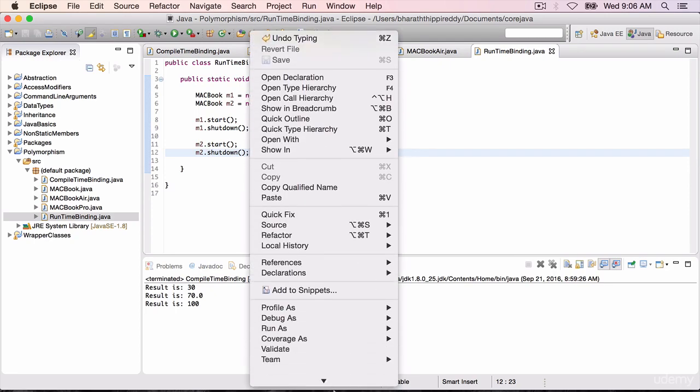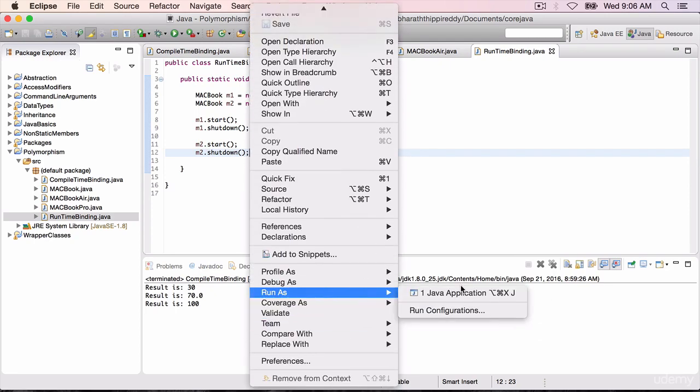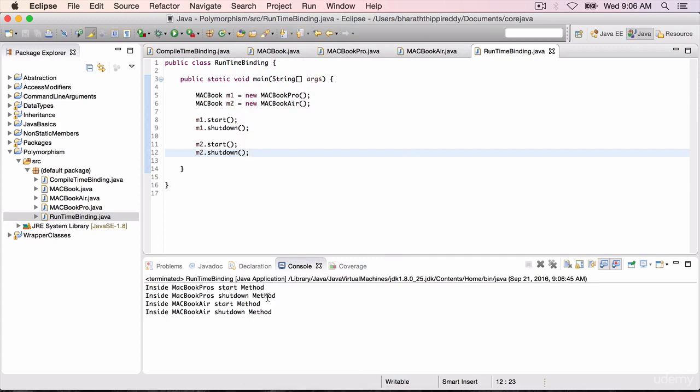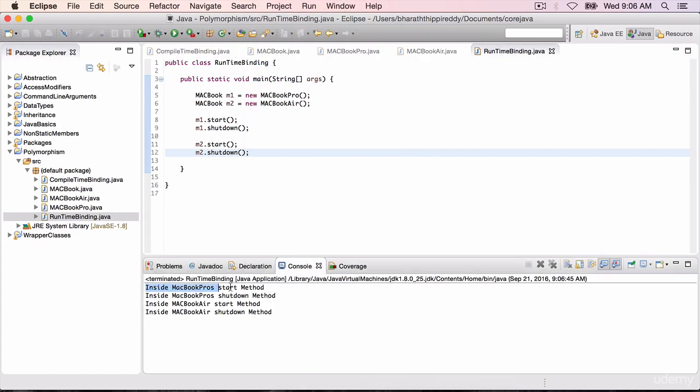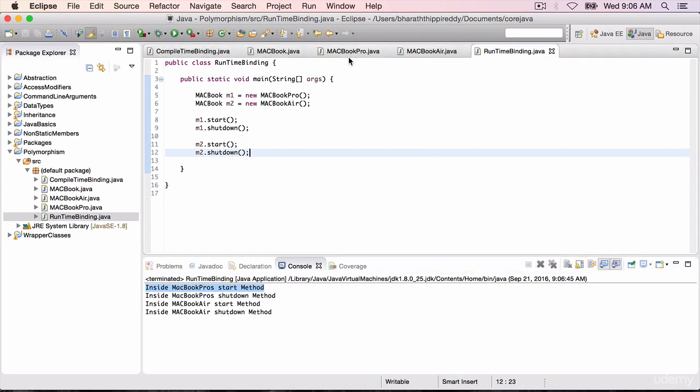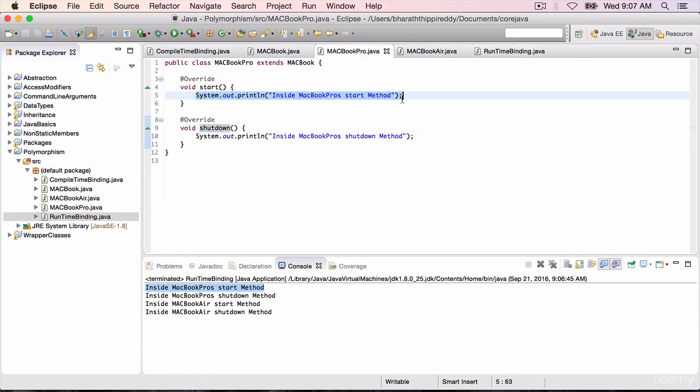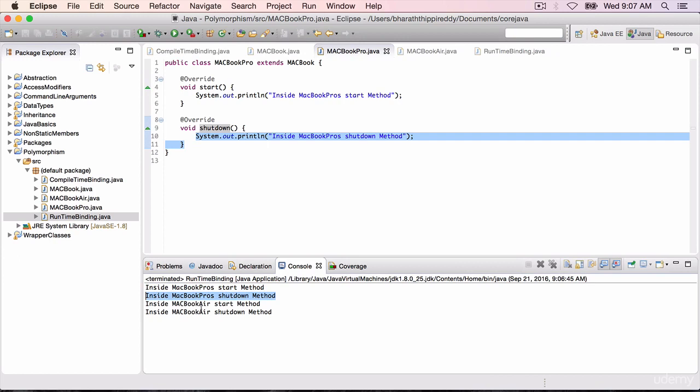Right click, run as Java application, and you will see that inside MacBook Pro start method. So it invokes the MacBook Pro's start method first when you make this call. That is what is being printed. The output is coming from here. Then it calls the shutdown method. That is the reason we are seeing inside MacBook Pro's shutdown method, and then the MacBook Air's methods are called.